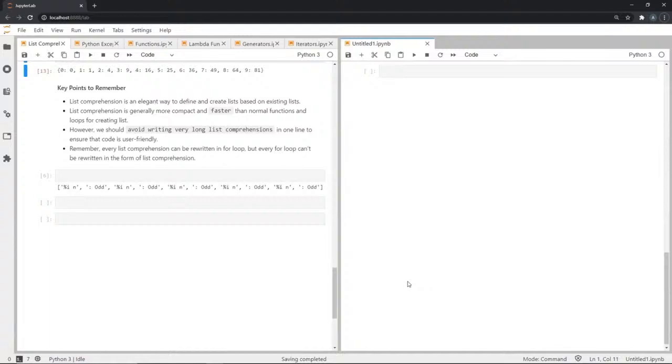So just to summarize, let's go through some key points to remember when it comes to list comprehensions. It's obviously an elegant way to define and create lists based on existing lists. It's more compact and faster than normal functions and loops. But we should also keep in mind that we shouldn't write very complicated list comprehensions, because the idea of a list comprehension is to be user friendly. And also it's important to note that every list comprehension can be written in the form of a loop, but every loop cannot be written in the form of a list comprehension. And that is probably a very key point to remember.